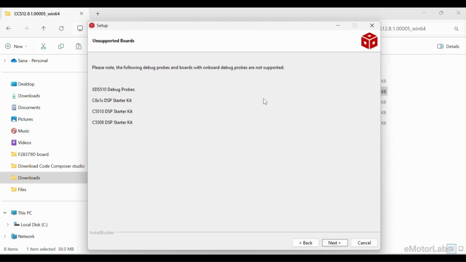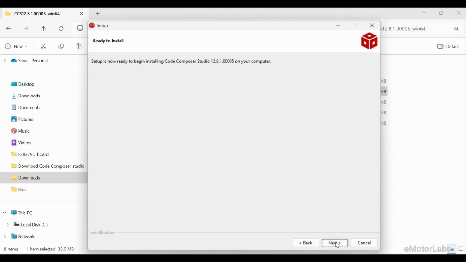The next window will be about the different debug probes which are not supported, so click Next here. Then Setup is now ready to begin installation. Click Next here and the installation process will start. Keep in mind that it will take some time for the installation to complete.